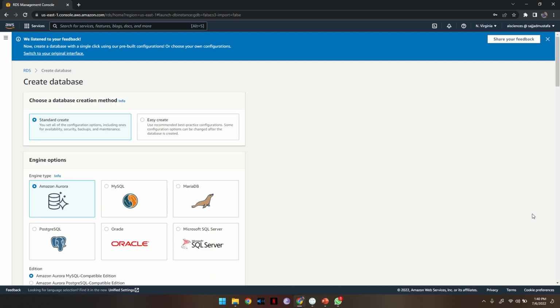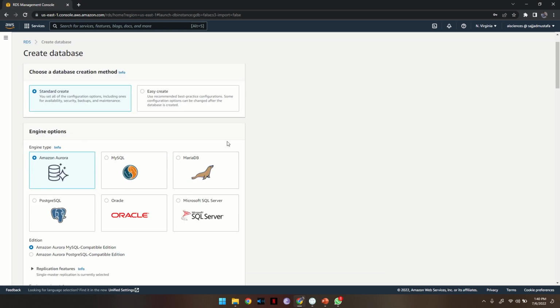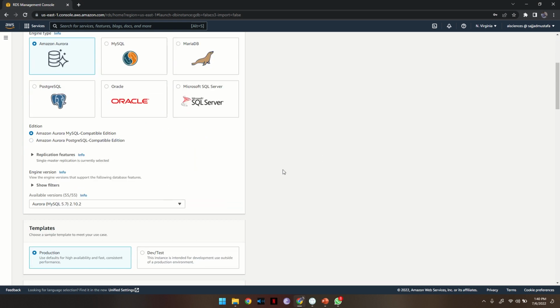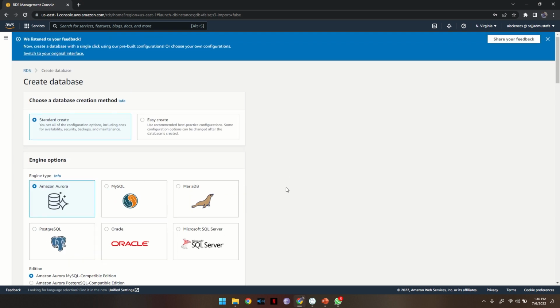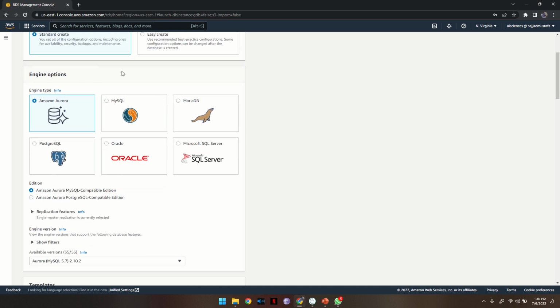Right, so we are in the process of creating the database. Now we have different options over here, and we will go through each option one by one, right? So you can see we have standard create, and then we have easy create. Easy create uses the recommended best practice configurations, and it will automatically manage everything for you, but we do not need that. Since we are beginners and we need to test everything, we are going to choose the standard create option.